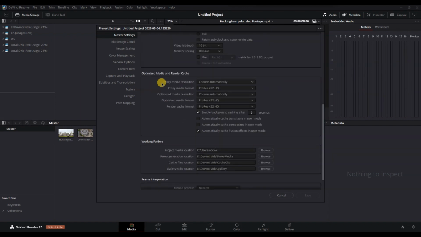In this section, you will see the option for Proxy Media Resolution. This is where you can adjust the resolution of your proxies depending on the quality you need for smoother playback. The lower you set the resolution, the easier your system will handle the footage, which will improve your editing workflow. For instance, I'll select quarter resolution for better performance.